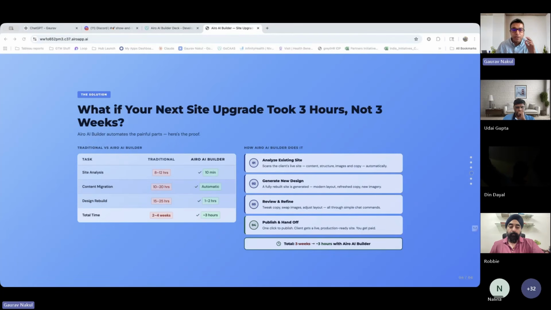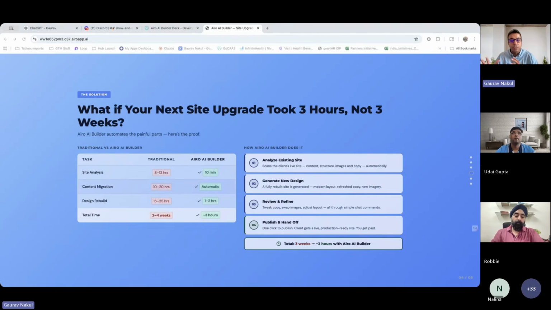And one of my favorites is this: think about those painful manual rollbacks, when a client asks for a change or suddenly changes their mind, saying, hey, this does not look nice. With Airo Builder you get one-click restore to any previous version. If you wanted that version back, you just click on it, and boom, it comes right in front of you.